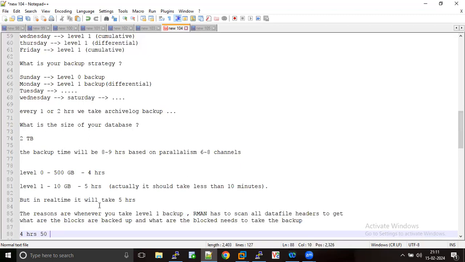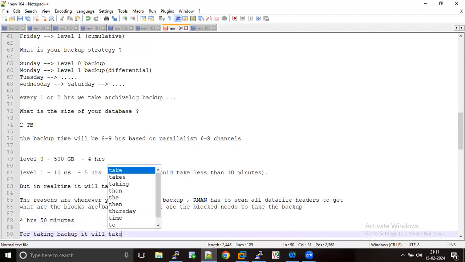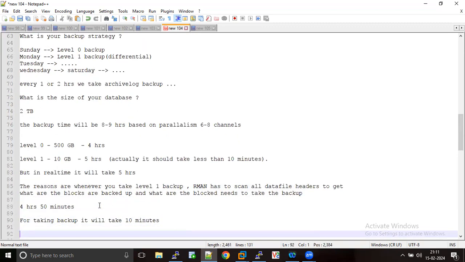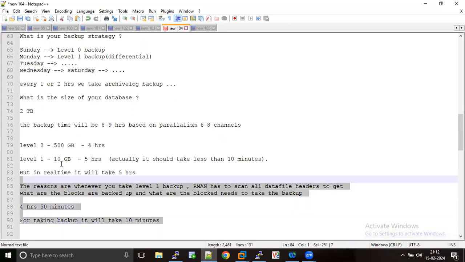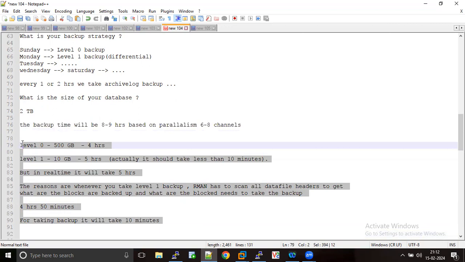Like 4 hours 50 minutes for scanning. For taking the backup, it will take 10 minutes. You understood? You understood this point? Yes, yes, sir. Okay.